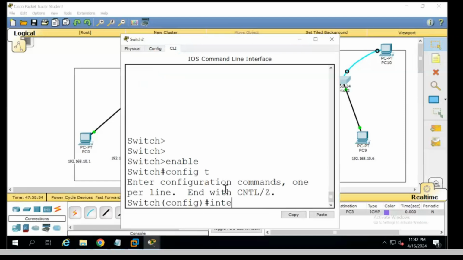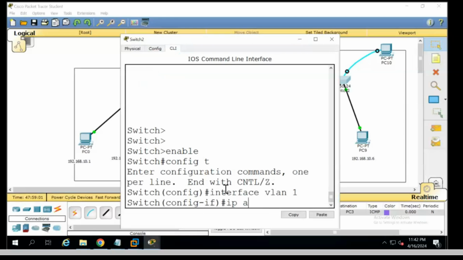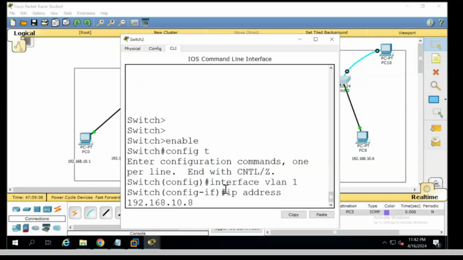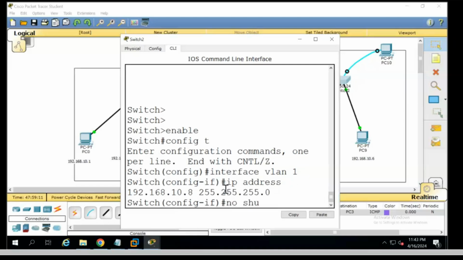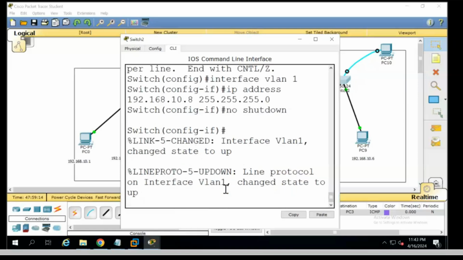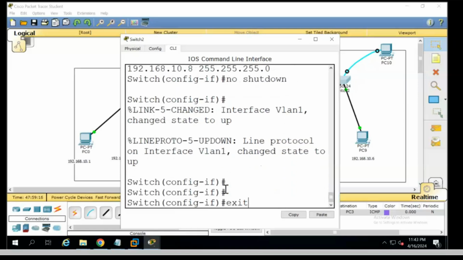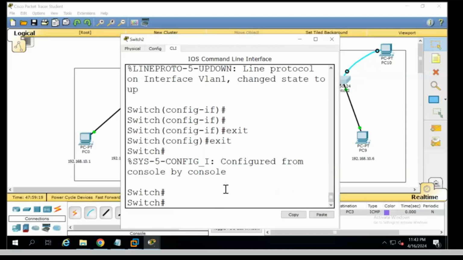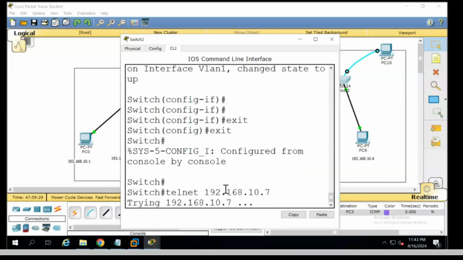So config t and interface VLAN 1, then IP address 192.168.10.8, with the subnet mask, and note that down. I forgot to assign the IP address, so that's why it was showing that. So now do exit to privilege mode. You have to run that command, telnet, space, 192.168 and the IP address of my first switch.